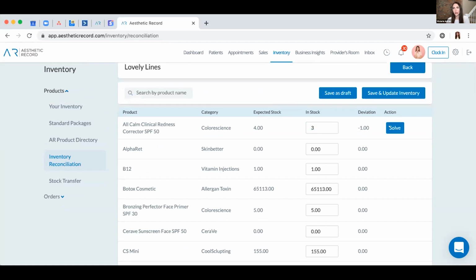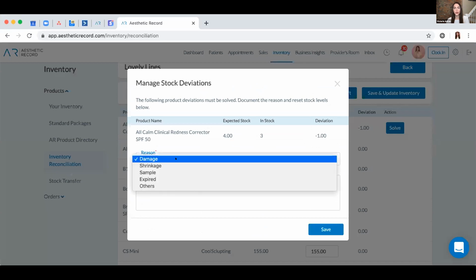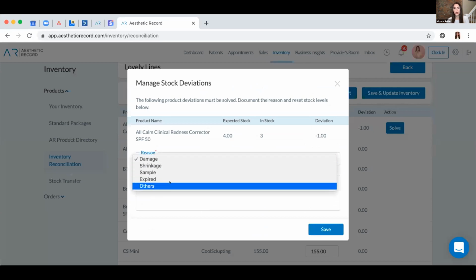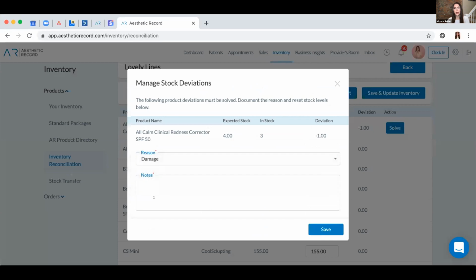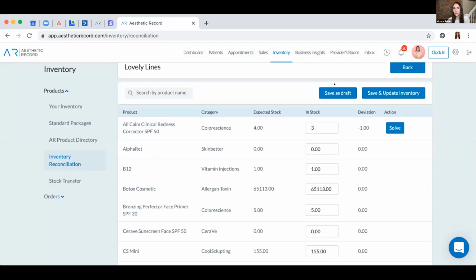So, a quick example here. You'll notice you have a drop-down menu. You just enter what the reason was, and then your staff can type in any additional notes. So, say, we dropped a vial of Botox on the floor, whatever. Once you update all of that, you have two options. You can save it as a draft, so if you plan to come back later and edit more things, save it as a draft. If you are done for the day, go ahead and save and update inventory. You would typically do that right before you close.